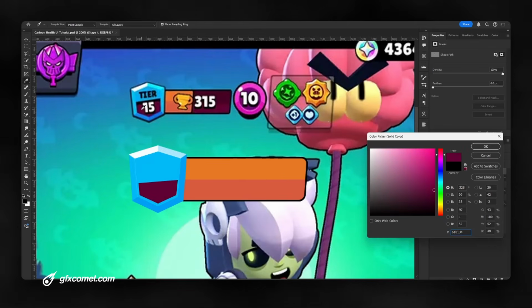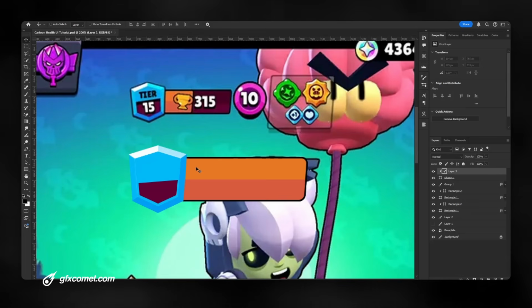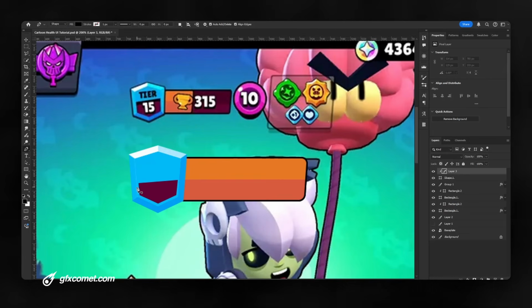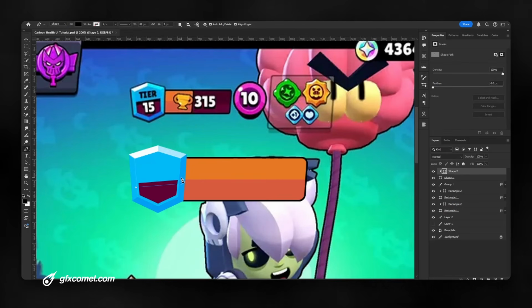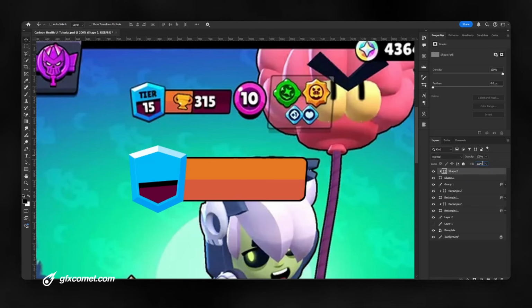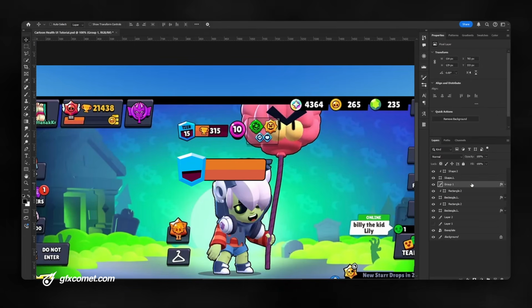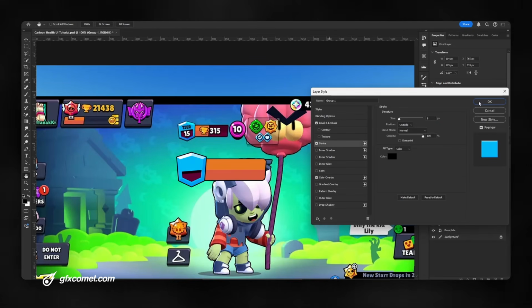Okay, let's change the color. New layer, clip, go for a shadow effect, just like so. Lower the opacity, 85. And of course we can add a stroke to our badge.